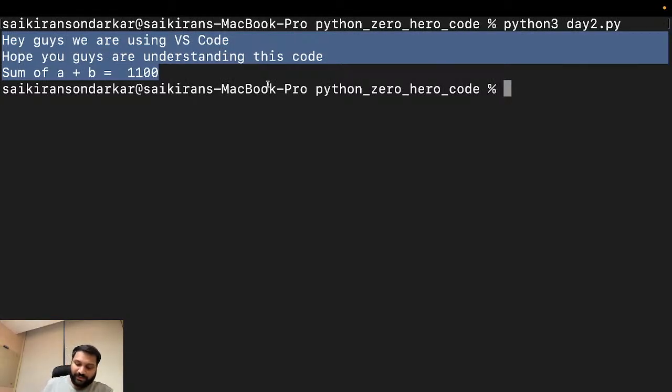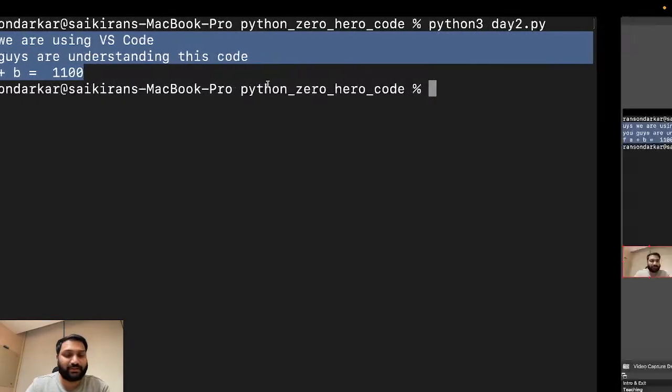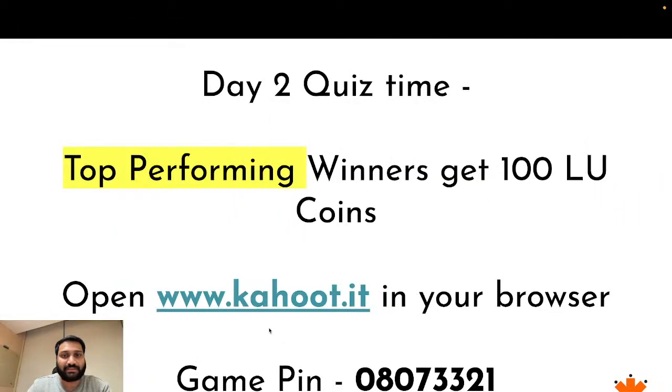Okay, are you guys confident about it? Are you guys confident about it? Confident about it, yes or no? So please tell me in the chat.